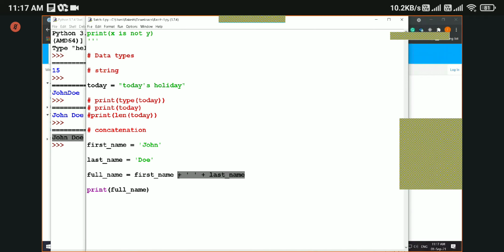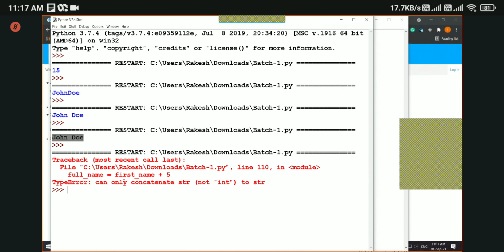If you try to concatenate a number instead of a string by mistake, it will throw an error. See, first name is a string, after place we have an integer value. If I try this, see, type error, right? Only concatenate string to string, not integer. That is what it is saying. Okay, remember this.